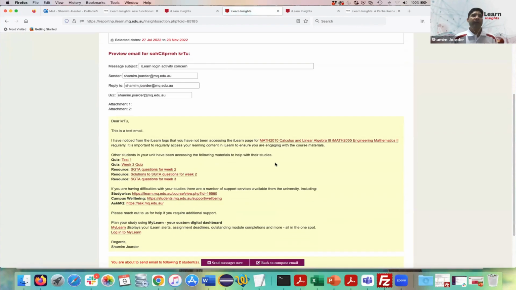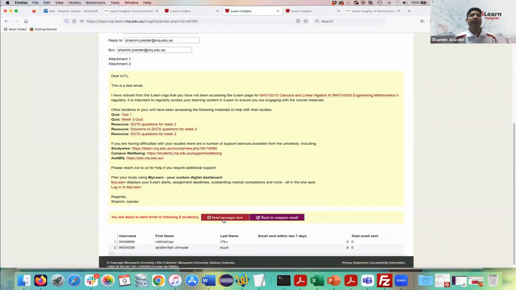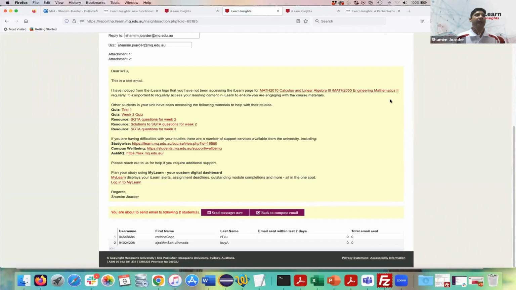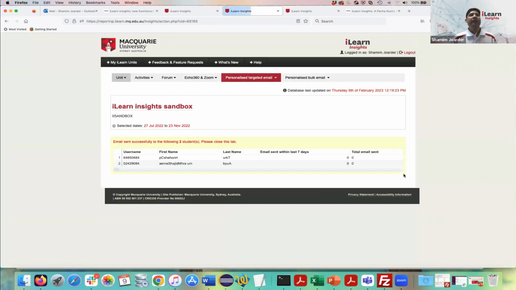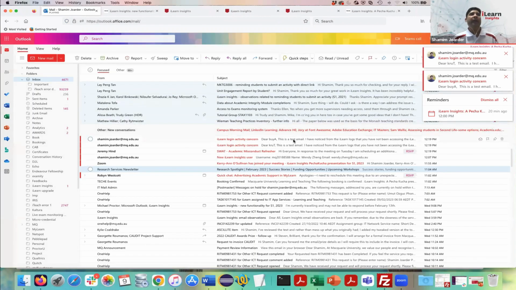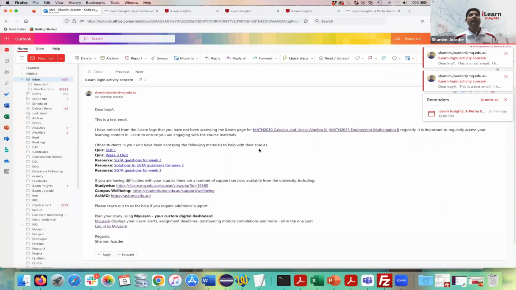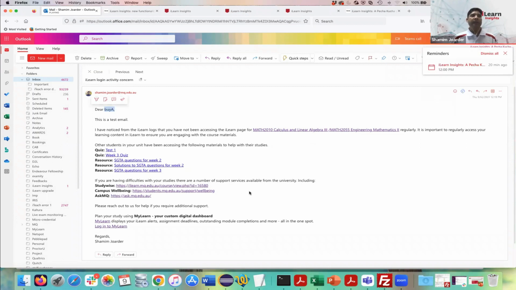So it's only 3 clicks. If you are happy, you send email to them. So this is my test environment. If I send email, it went directly to both of them, a personalized email. And if I come over here, as you can see, it came to my email, and this is how it looks in the email. So dear last name, this is a test email, and this.